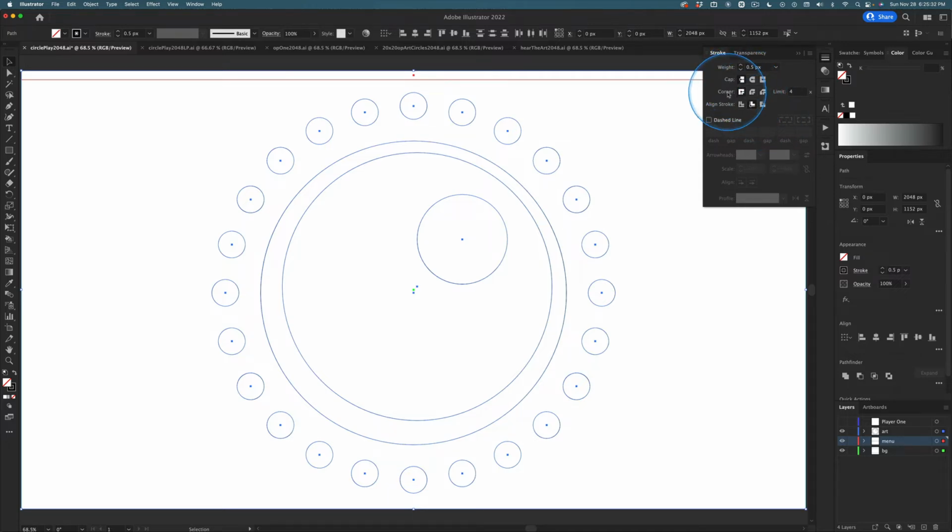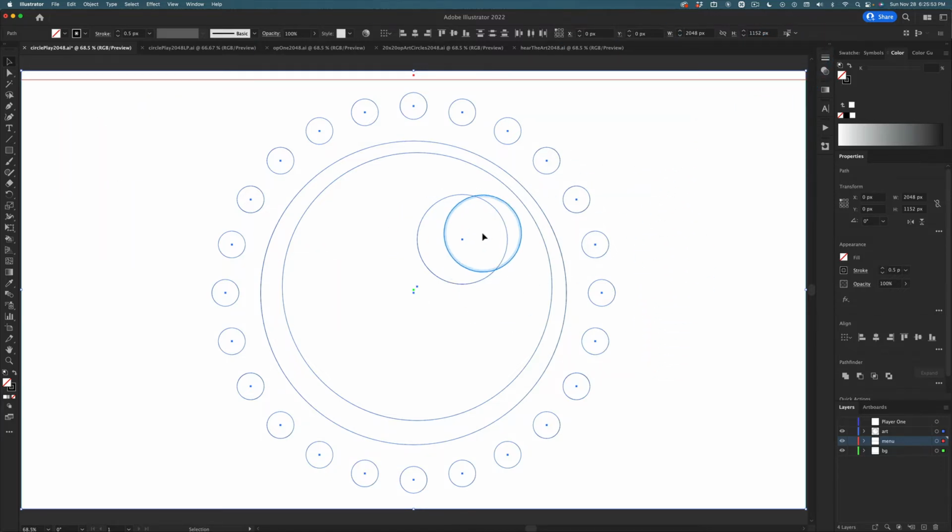You want the cap square, the corner square, and the align on the inside. That's really important. You want it on the inside, not the outside, not the middle. You want it on the inside. And that has to do with making everything fit perfectly. Okay, now, if I turn this into a live paint object, problems happen.